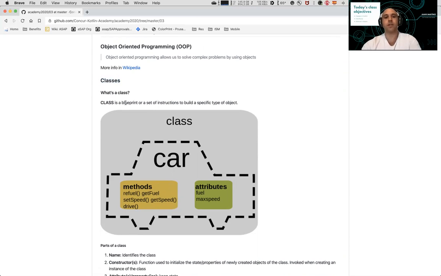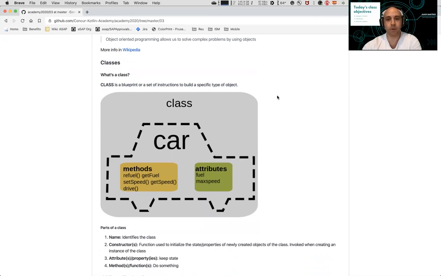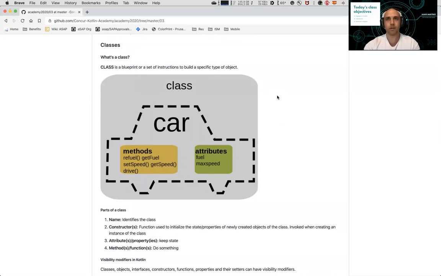So in this case, what's a class? Basically, as I'm saying here, a class is a blueprint or a set of instructions to build a specific type of object. Think of a real world example, a car. How would we define a car? Basically, our car will be our class, and this class will have to specify what it can do and what properties it has.